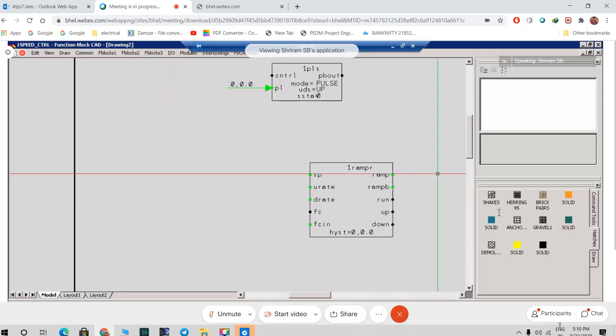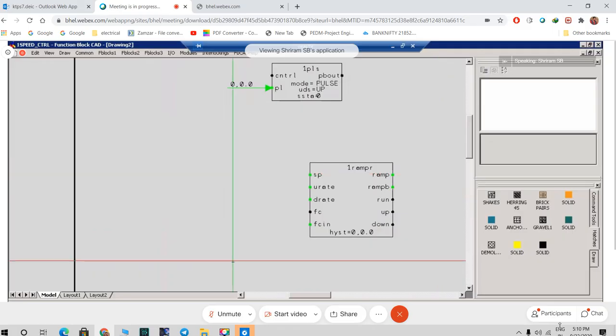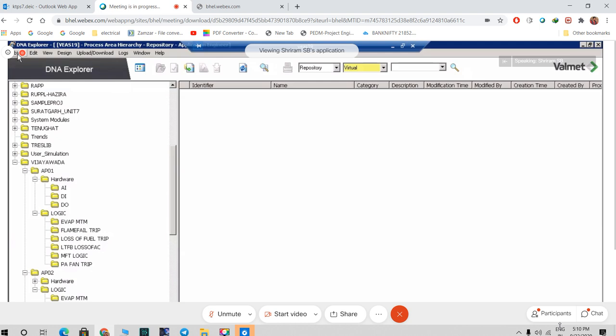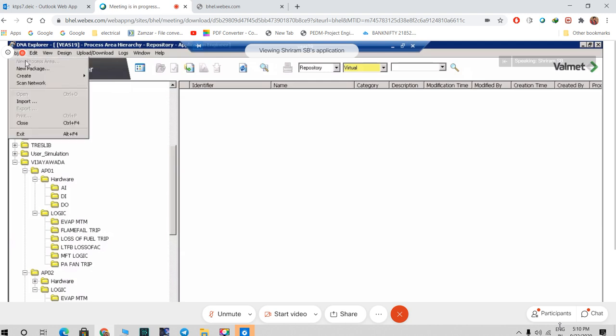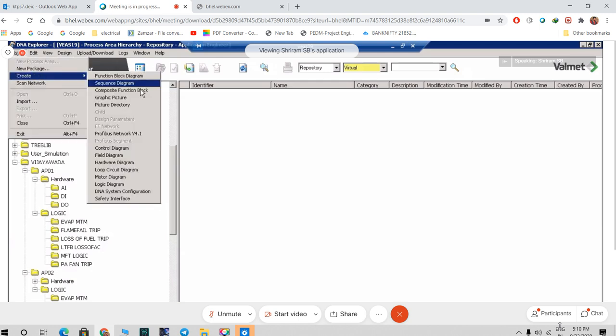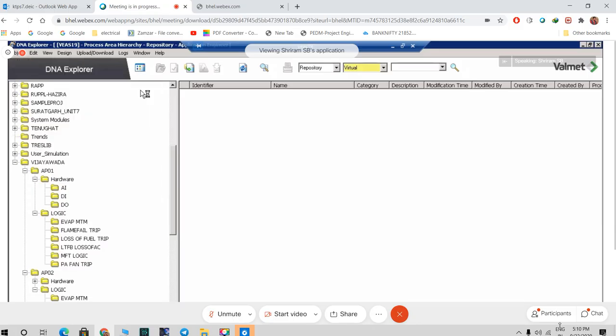Next is can we build custom block using basic blocks? And if so, where does this block reside? Yeah, you can make any custom blocks actually. Here we say it as a composite function block. You can go to this object, and then you can go for create, and then you can say a composite function block.